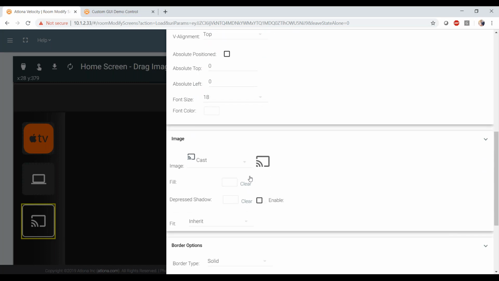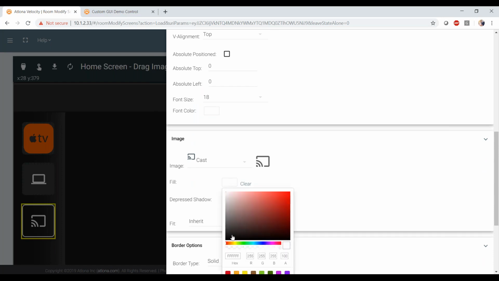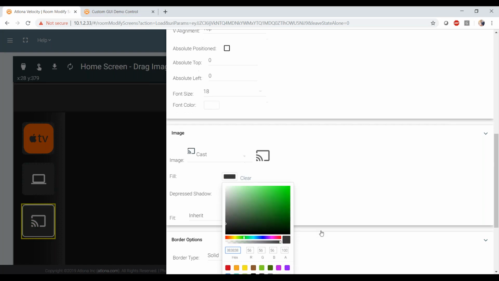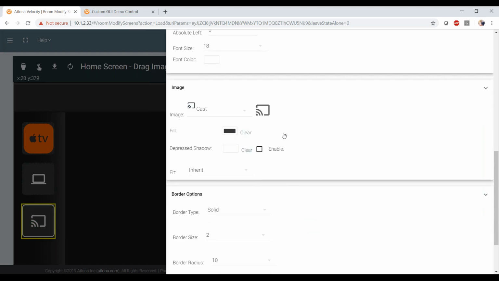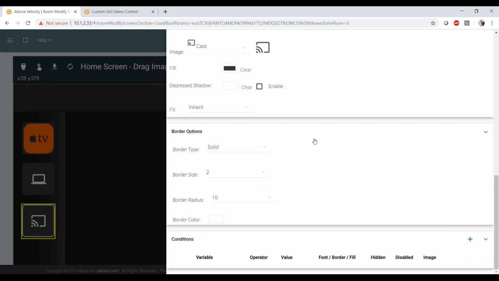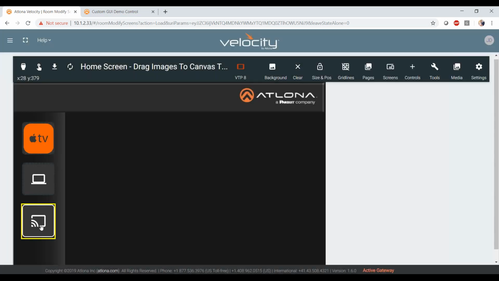And then I'm also going to choose the fill color, to make it the same as the rest of them. I think I did 383838 for the hex value. It's just kind of a dark gray color. Yep, that's right. So I've created my button, right? And I have this button the same as these other two.